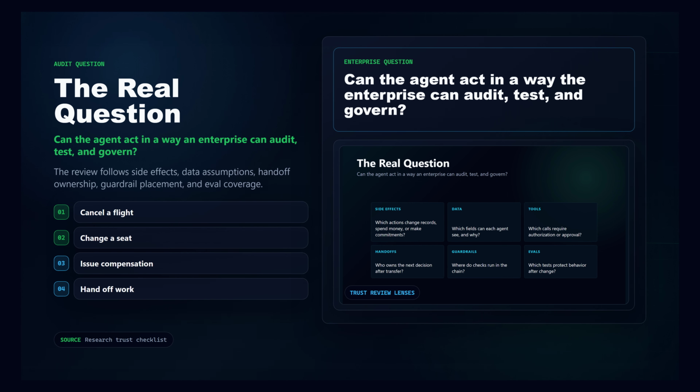The useful question is not, can an agent answer customer service questions? The useful question is, can this template cancel a flight, change a seat, issue compensation, and hand work between specialists in a way an enterprise could audit, test, and govern?